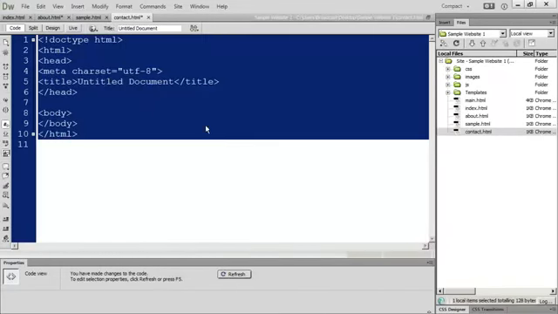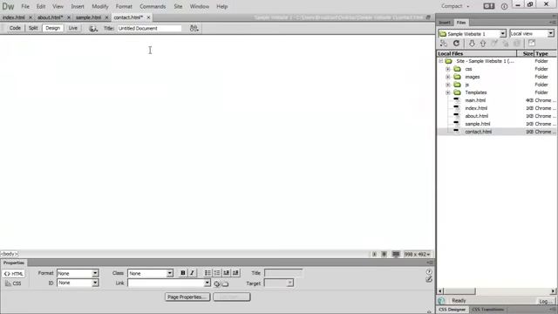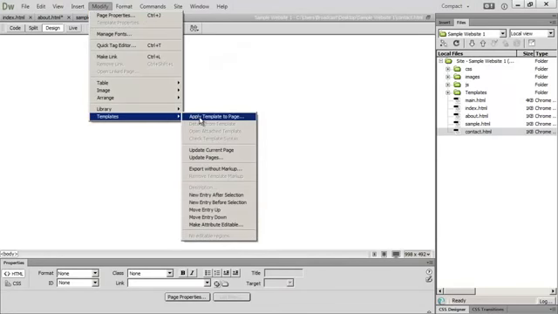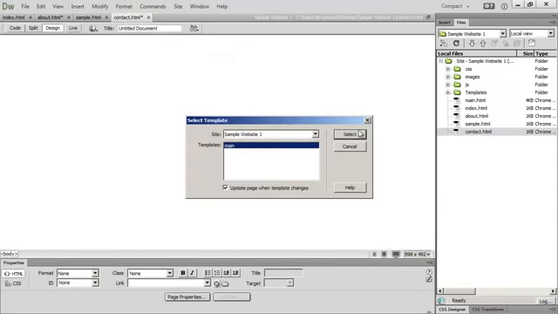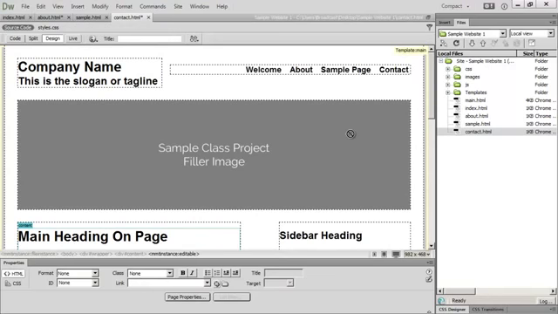If you don't delete what's there and you're just in design view and you go to modify templates, apply template to page, and select it, it could give you an error. If it says something to the effect of I don't know where to put this other code, then that's your indicator that you forgot to delete the information. In this case, it actually worked out for me.